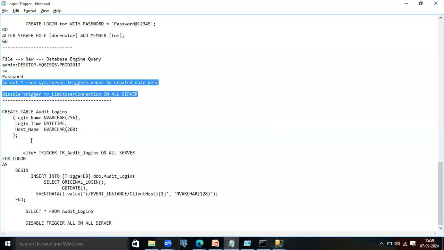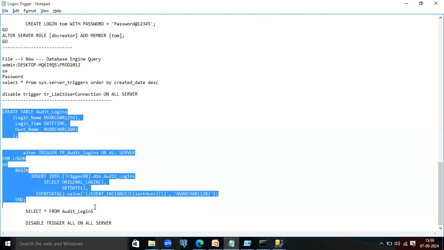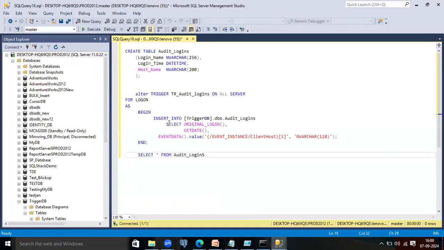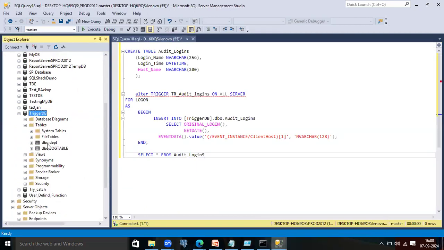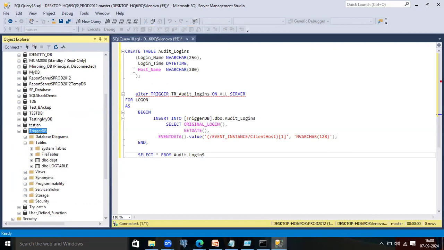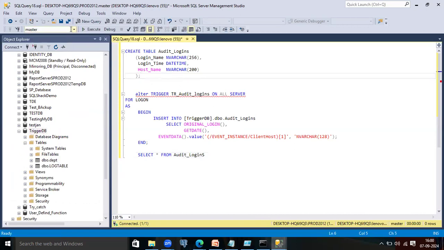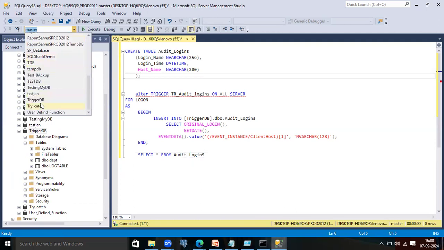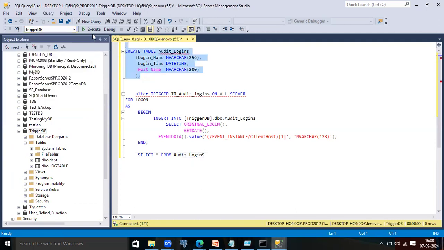So directly I will go and I'm taking this code and pasting it here. I'm going to trigger DB and I want to check whether the table is there or not. Okay, not there, so I am in the master database. I will change to trigger DB, and I have created one table.